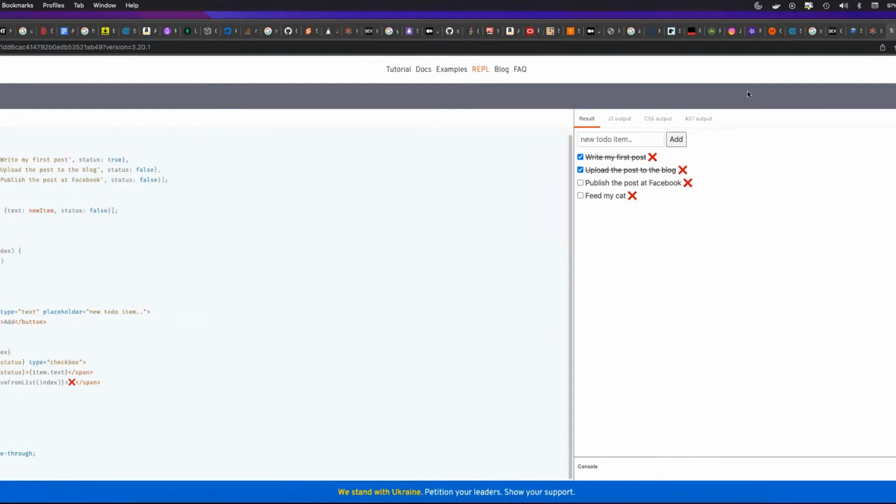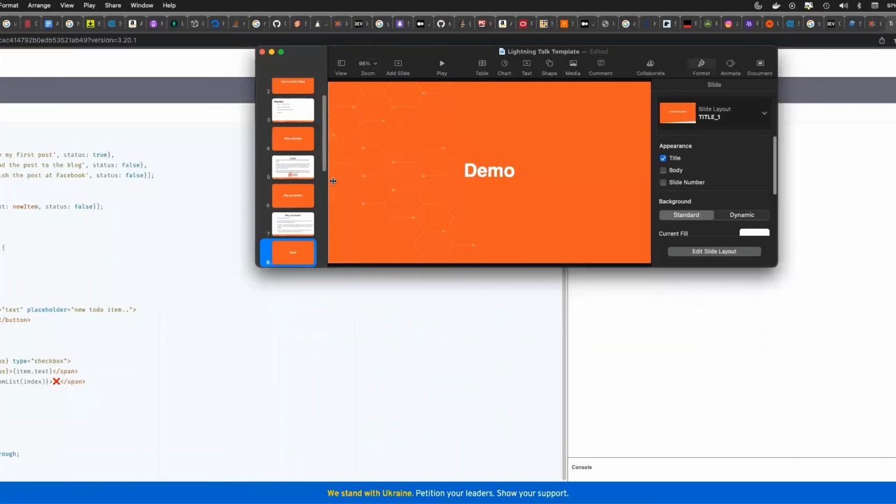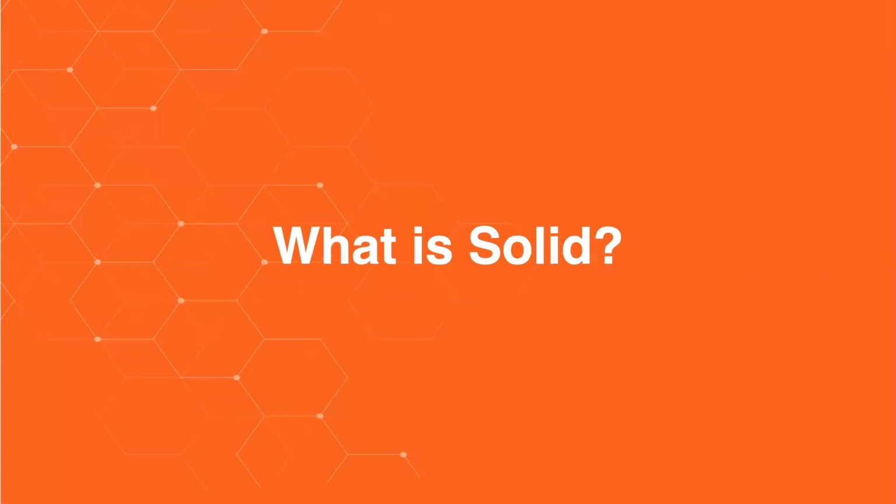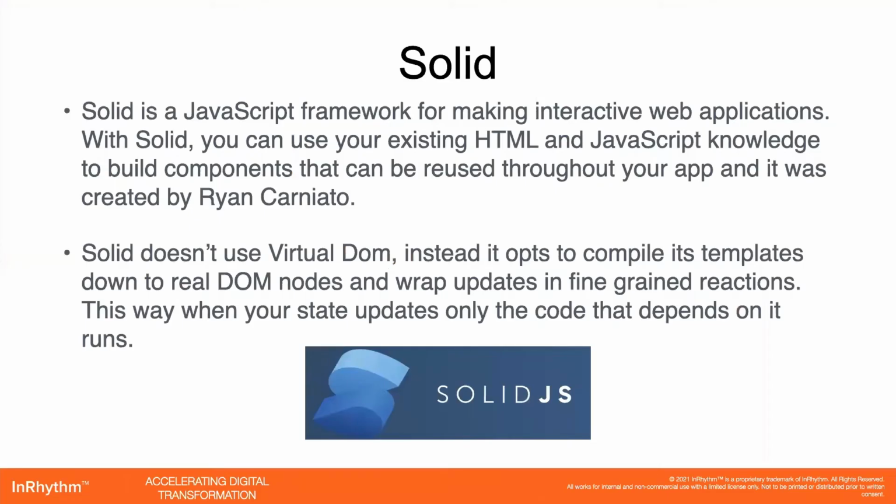So let's go back to the other things we're supposed to talk about. So what is Solid? Solid is a JavaScript framework for making interactive web applications. With Solid, you can use existing HTML and JavaScript knowledge to build components that can be reused throughout your app. It was created by Ryan Carniato.